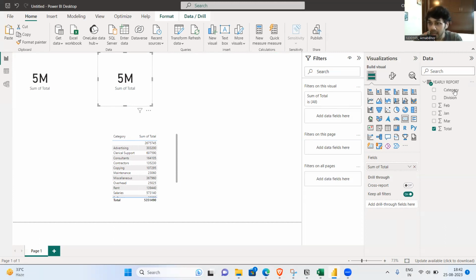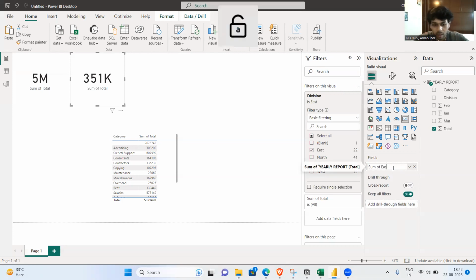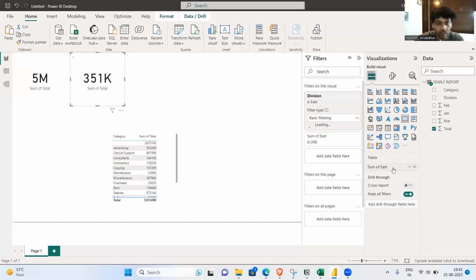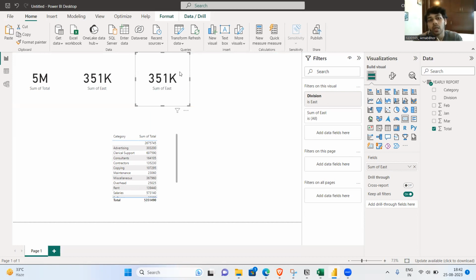So what I'll do here is I'll grab the division and I'll go for filters on this visual. I'll put it in here and I'll go for, let's say, East here. So you can see the data is now filtered to only the data that's in East. So what we can do here is rename this. We'll call this not sum of total, but sum of East. Not the best naming convention, but okay, why not? We're just doing a trial thingy.